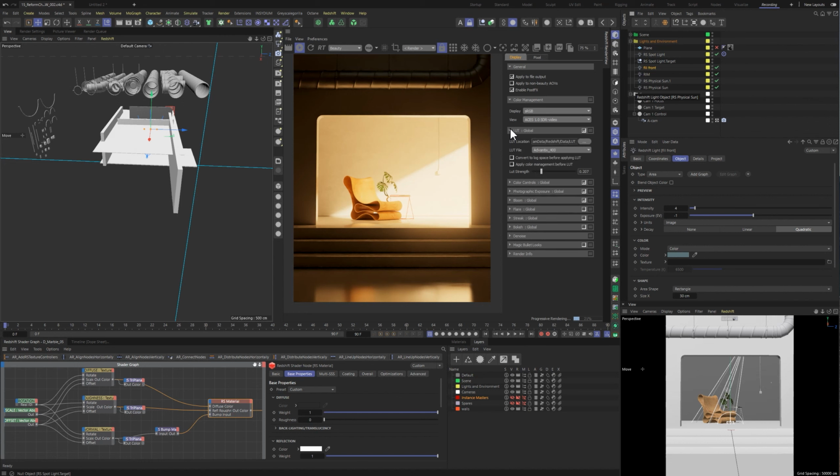Other than that, I am using a little bit of a LUT here, the Advantix 400, and as you can see, it just helps with the contrast a little bit.